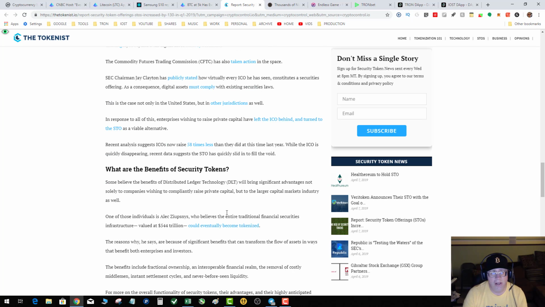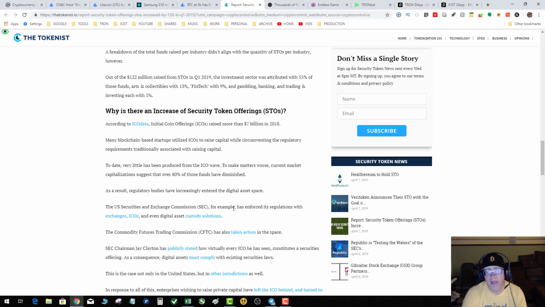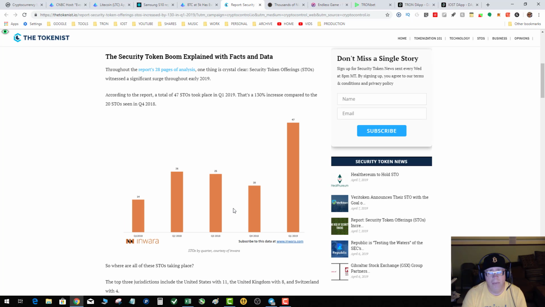Basically, if you're new to the game, STOs are basically regulated cryptos in a way. The article goes into the benefits. But why I thought it was pertinent was that it is happening. They're starting to tokenize securities. So just be aware of that and look at some projects like Raven and such that they are tokenizing. So very cool, very cool.